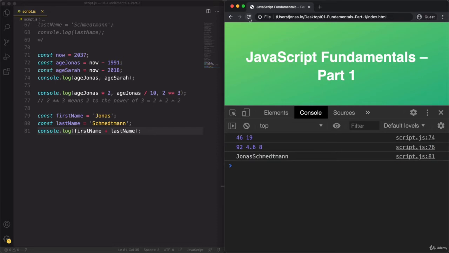And indeed, we have now one big string with both of the names together, both of the strings that we declared earlier. But what if we wanted a space in between there? Well, that's not too hard.